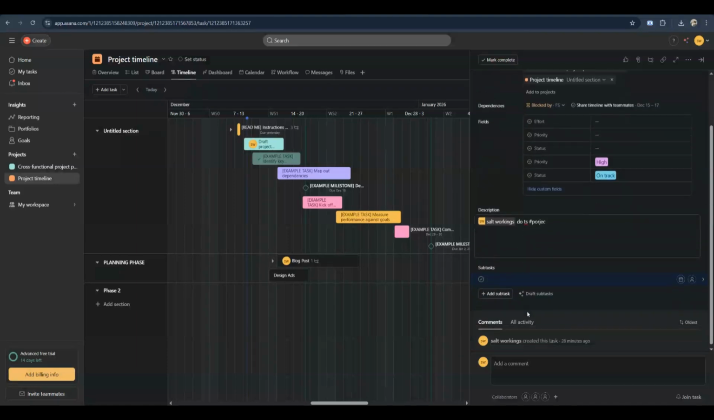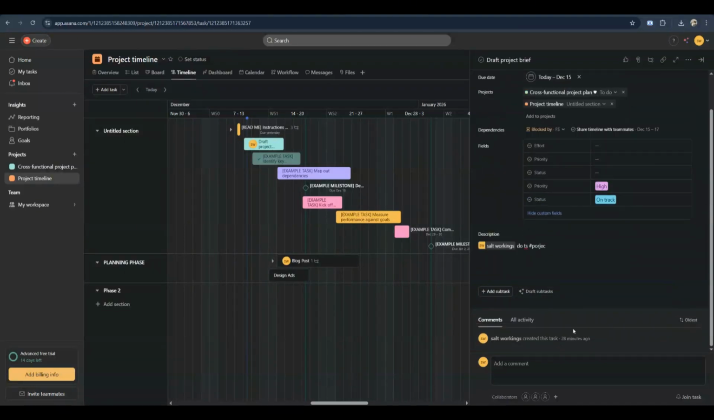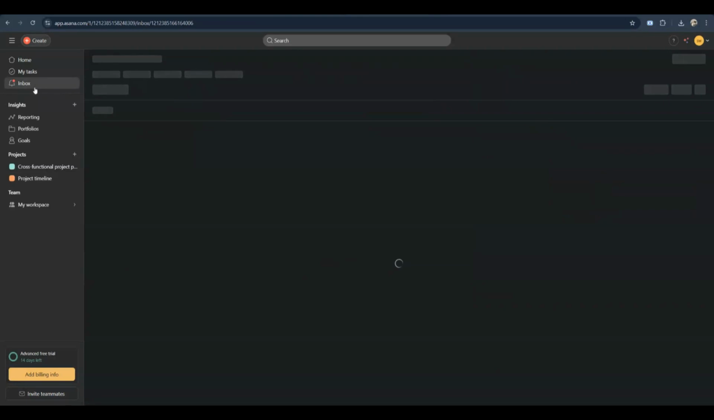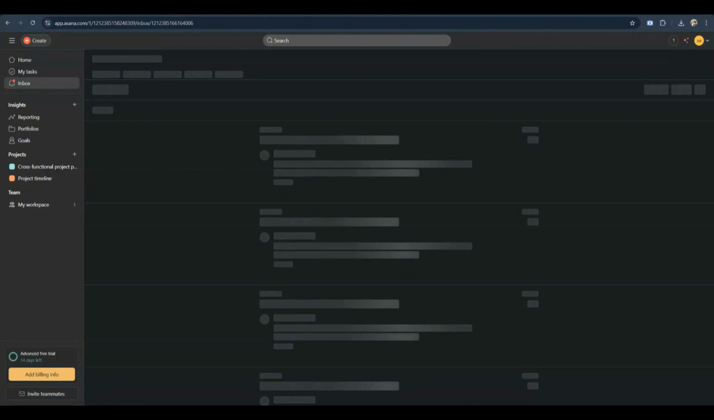To see all conversations, click the inbox icon. This is at the top of your Asana window. Here, see all notifications, like when someone mentions you, and that's it.